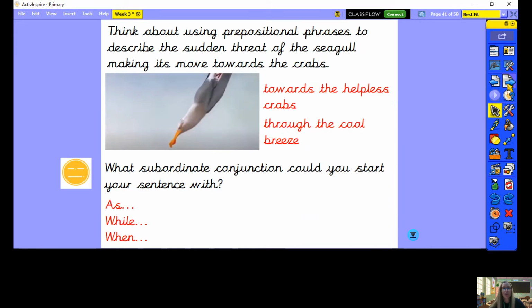The first thing I want you to think about is using prepositional phrases to describe the sudden threat of the seagull making its move towards the crab. Think about the action of this seagull, how he suddenly dives down towards those crabs. The prepositional phrases I've thought of were towards the helpless crabs, or he dives through the cool breeze. So think about what prepositional phrases you might use in your writing.